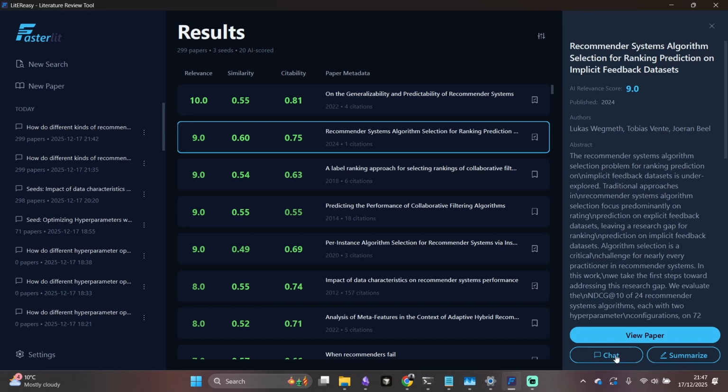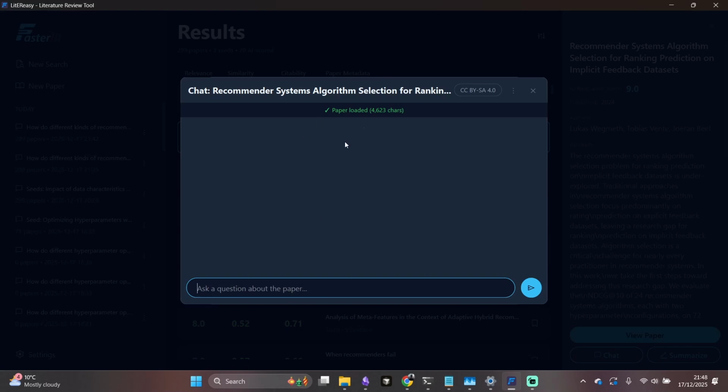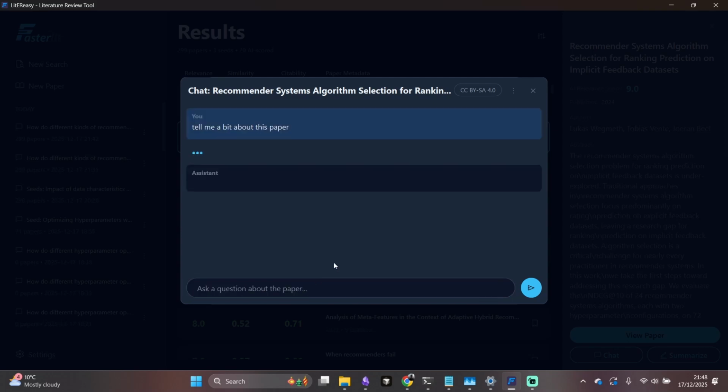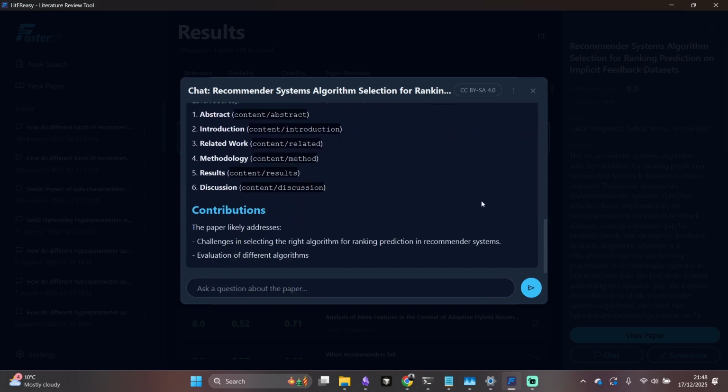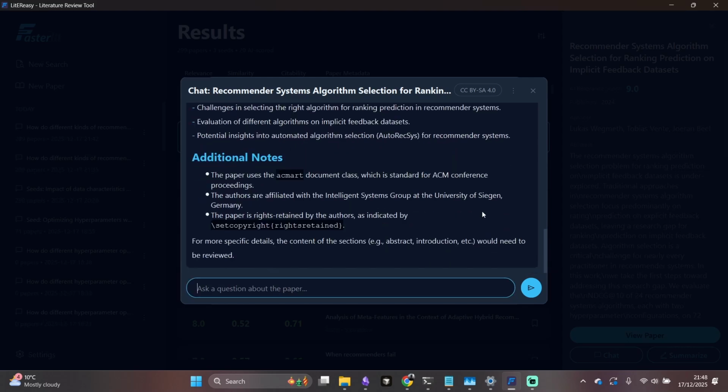And these allow us to, if I click on Chat, open an actual chat window so that I can ask AI questions of this recommender system. So for instance, I might say, tell me a bit about this paper. And then it's going to send that and give me a little summary and so on and so forth. So obviously you'd ask it more meaningful questions. And you can keep chatting back and forth.